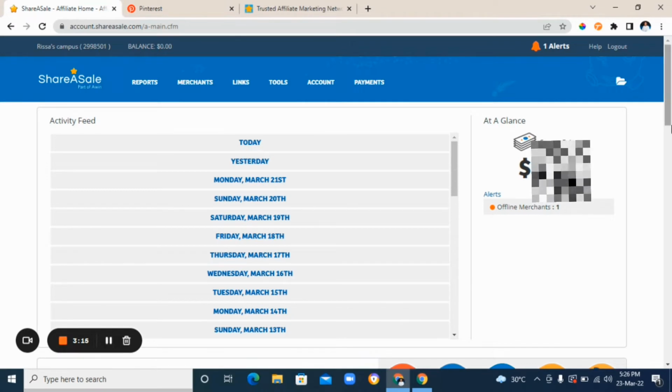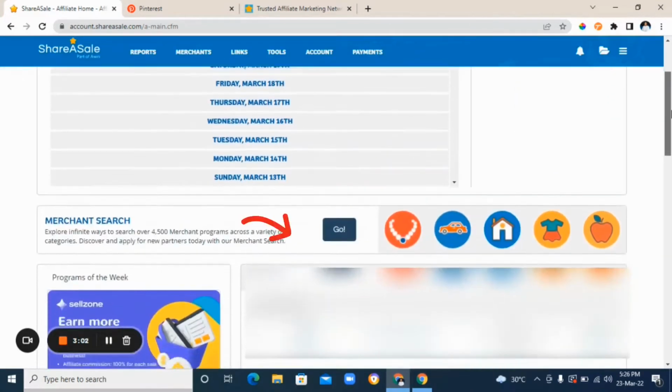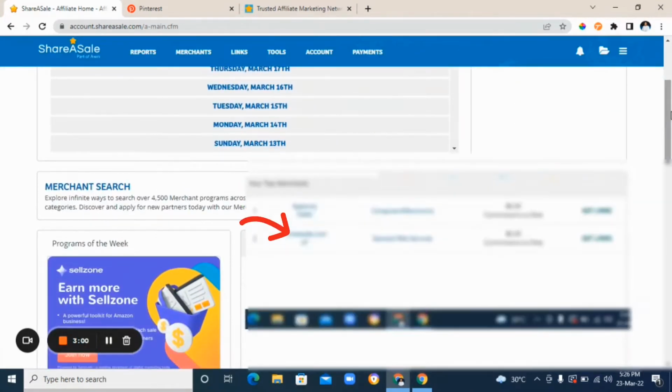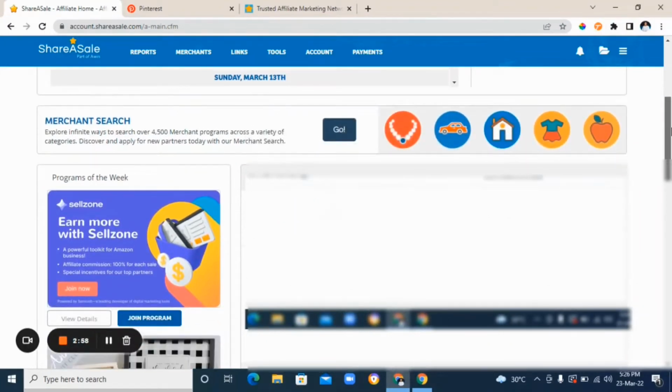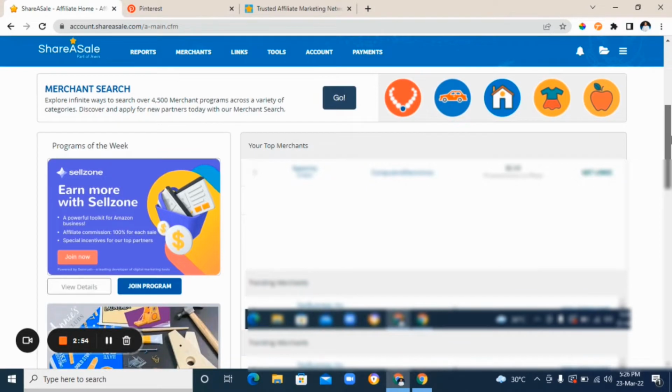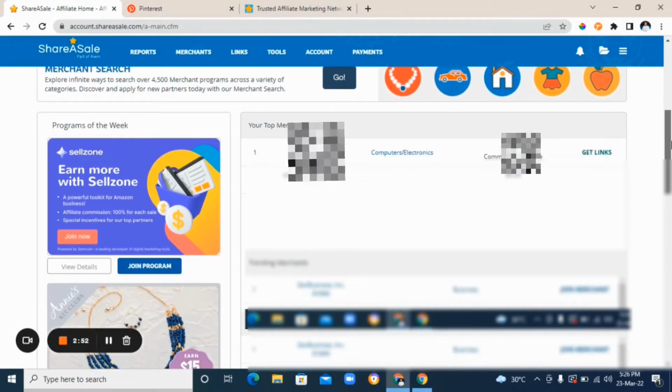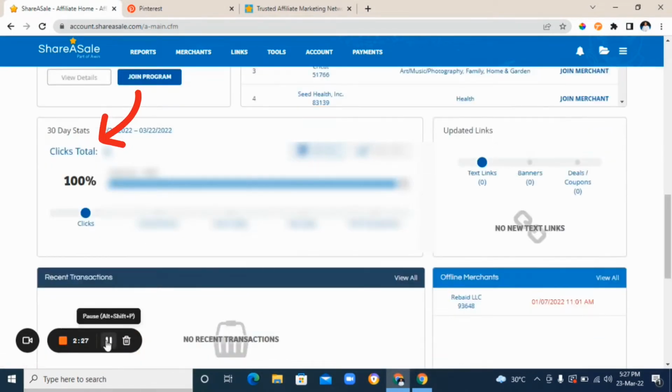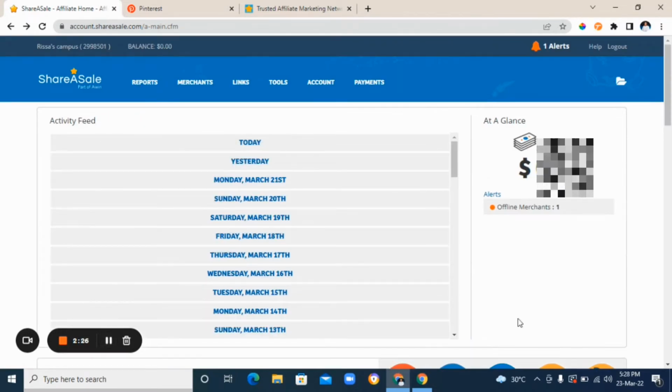Now, once you've been accepted to the network and you log into your account, you'll be immediately shown your dashboard. This is where you can see how much you've made, how much you're going to be paid from the platform, your top merchants, that is the affiliate programs that you have joined, and the ones that are making you the most money. You're also going to see your weekly progress report. That is how many people clicked your links and how many conversions have been made from these clicks.